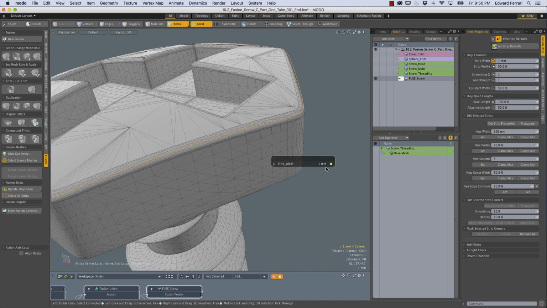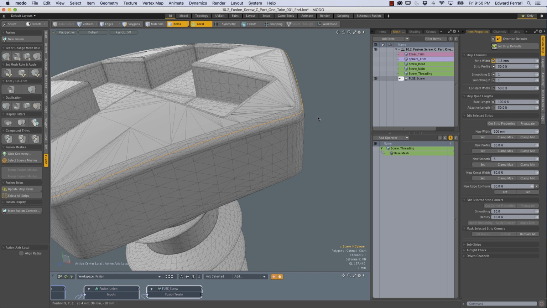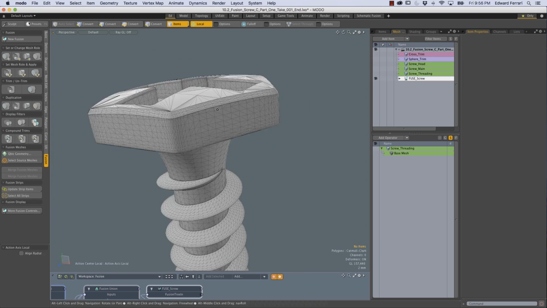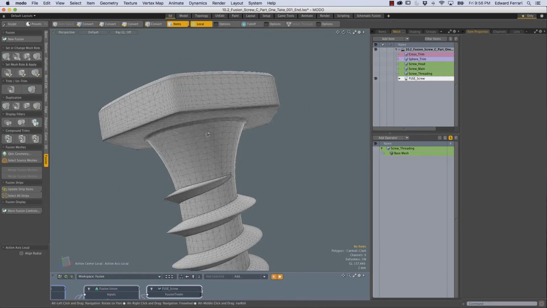I can change that. I'm not going to change it too dramatically because I don't want it to run into the cross trim, so I'll just change that to 1.5 millimeters. And then I might also change the profile, and I can do that with the second icon, with this quarter green piece. And I'll just change that from 50% down to 10%, and that will make the profile flatter, which I think gives us a little bit more of a mechanical look.